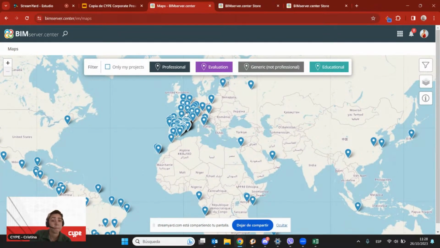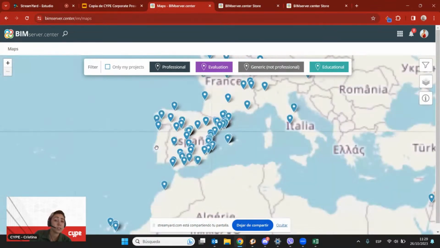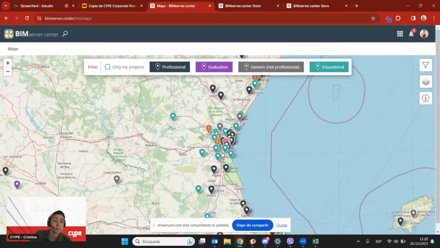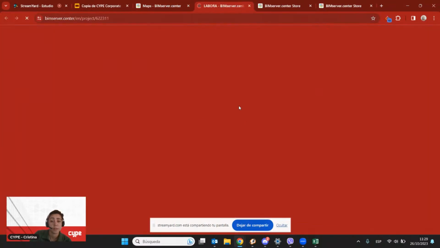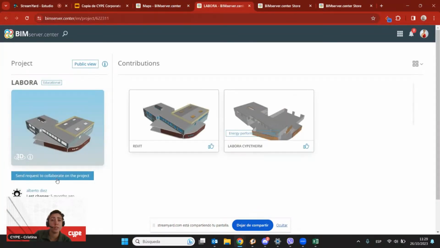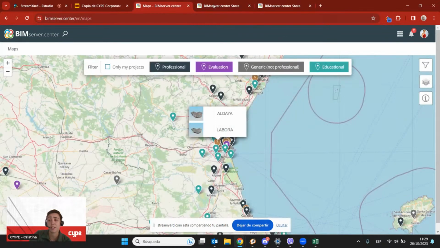So also you can enter one of the projects, maybe this one. Oh, look, in Valencia, maybe Labora, for example. You can go inside, and if you want, you can request to collaborate on the project because it's an open one. So as you can see, it's not only a platform for your project, it's also a platform where you can collaborate or ask for collaboration from other professionals around the world. But let's continue with another part.